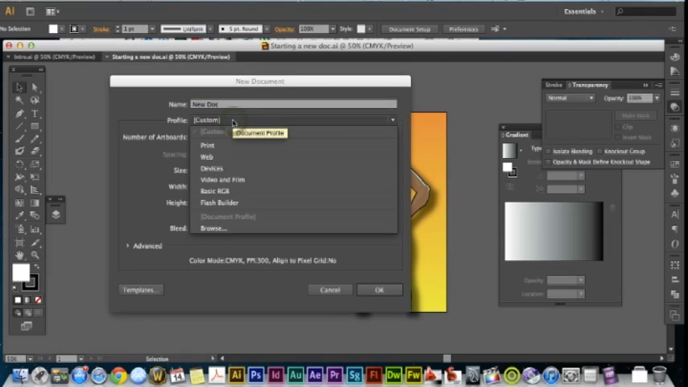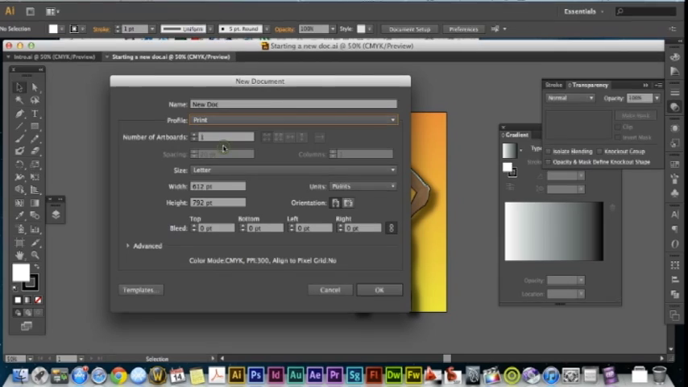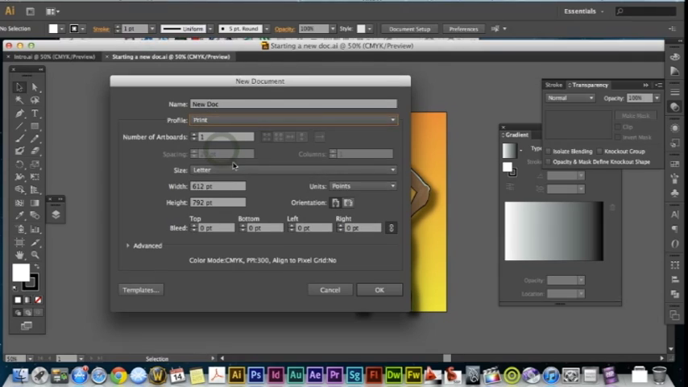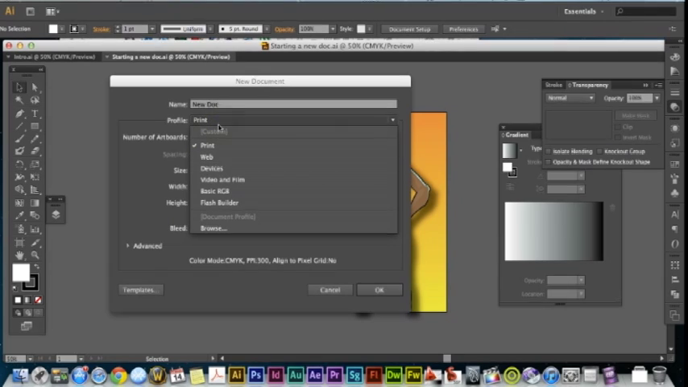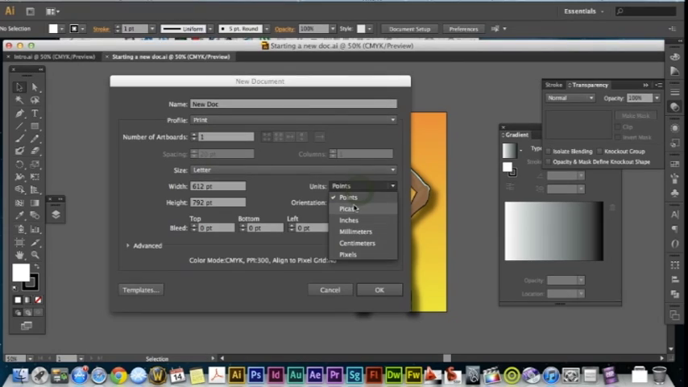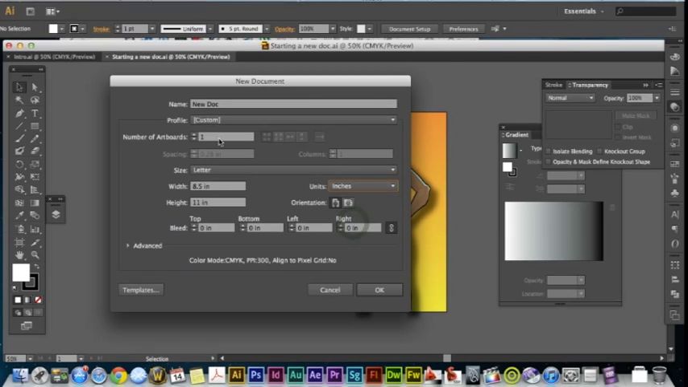These are actual profiles right here that build in a lot of presets for you. So if you're doing something for print, it will set the standard sizes. Of course, you can change the units of measurement. In print, I like to keep it inches because a lot of print is based in inches. But you can see here that if you change the profile, it tries to change it into points, and when you change it back to inches, it goes custom.